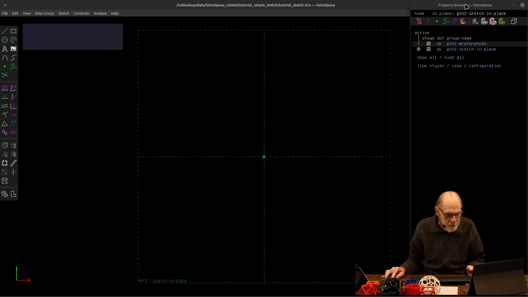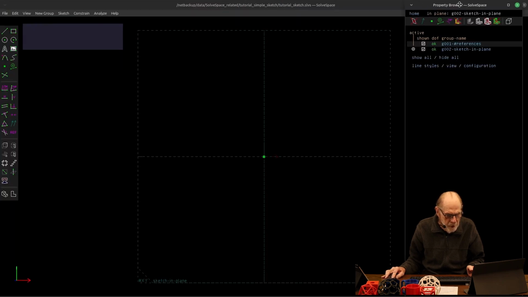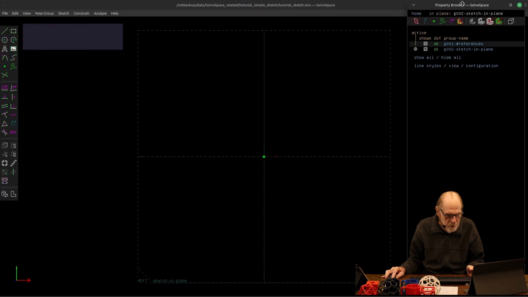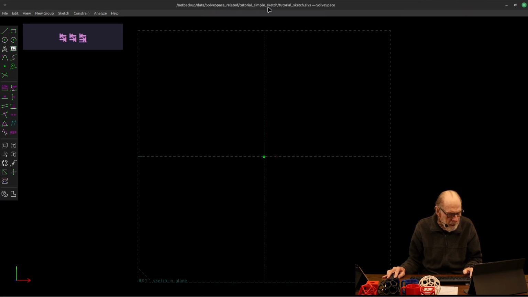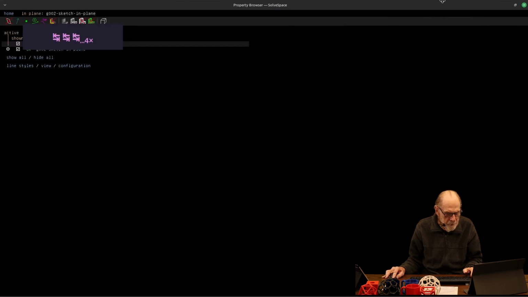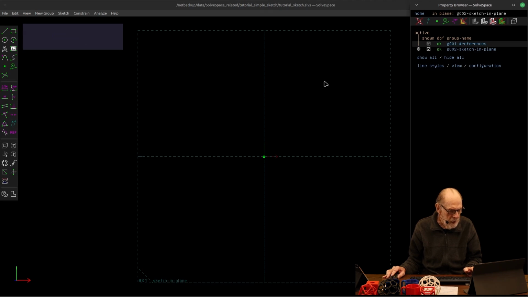The property browser is important to have on the screen. It's in a separate window. If it doesn't show up when you run SolveSpace, press the Tab key and that will make it appear. And then slide it over to the right to get it out of the way of the editing area.